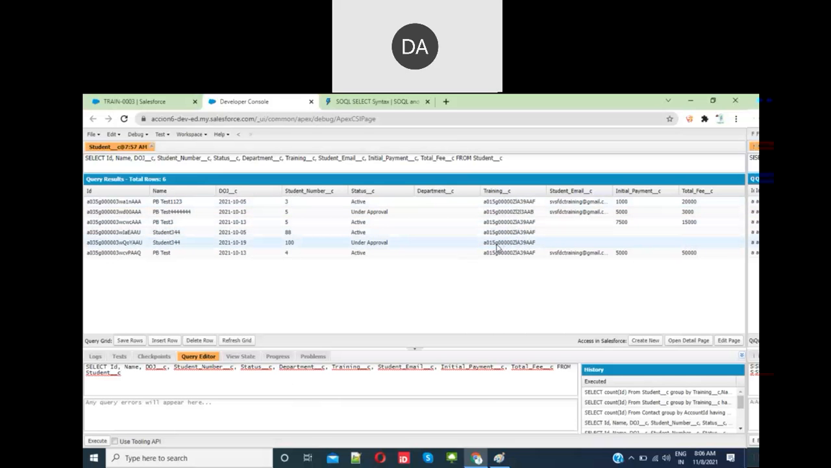This is a custom field and custom object. How can we identify it is a custom field or not? Using the API name, which ends with double underscore C. When it is double underscore C, you replace C with R. R means relationship. Relationship means it is trying to get the parent value, then dot, whatever field you want to query. For the name field, you use training double underscore R dot name.